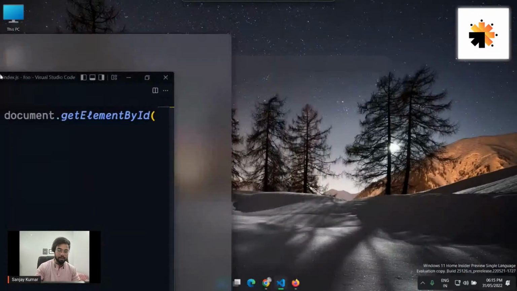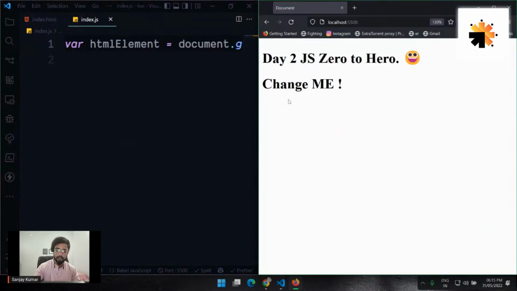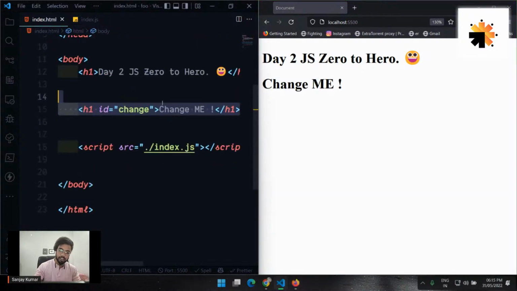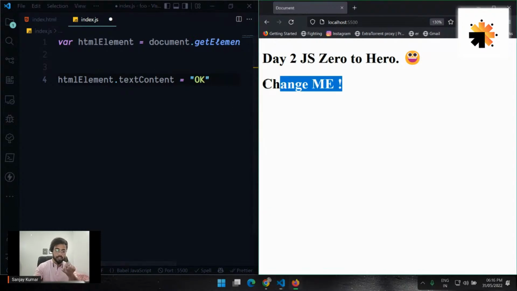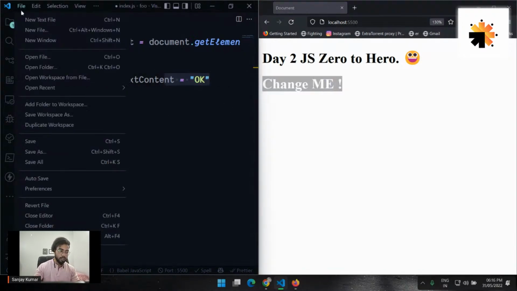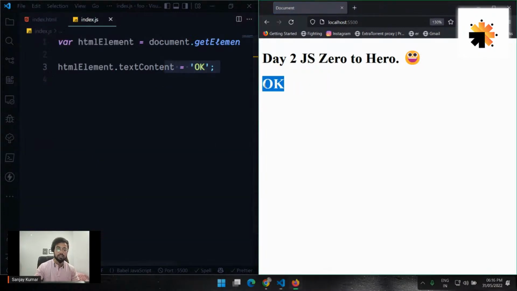For that example, let me keep this thing side by side. Here it is written "change me". Why are we getting this "change me" here? Because we have "change me" written inside the tag. We can change this by just typing htmlElement.textContent equals, and as soon as I change it and save the file, this thing is going to change. As you can see, the content of that particular tag is changed.